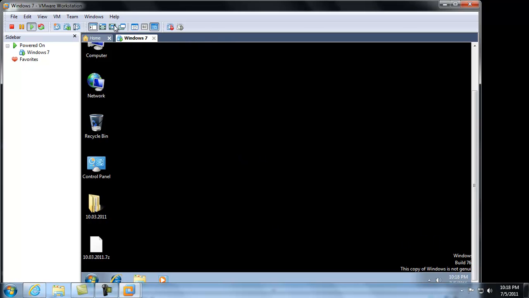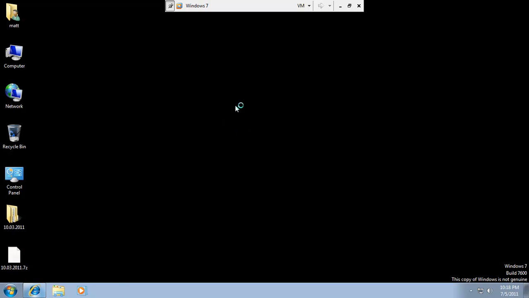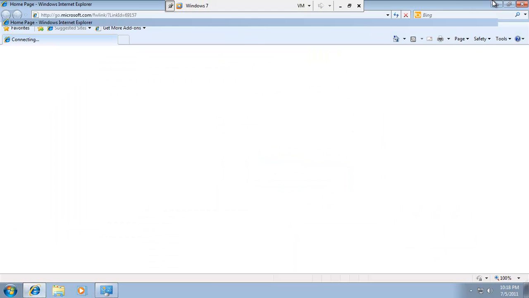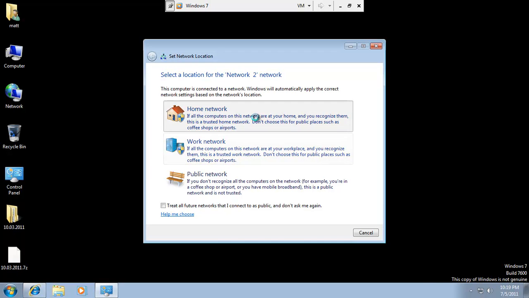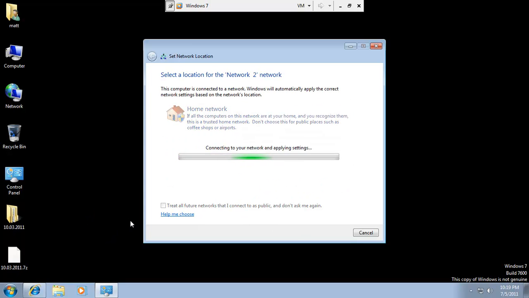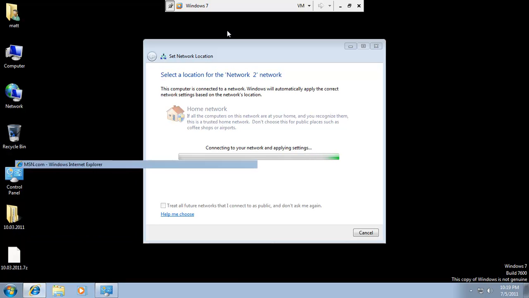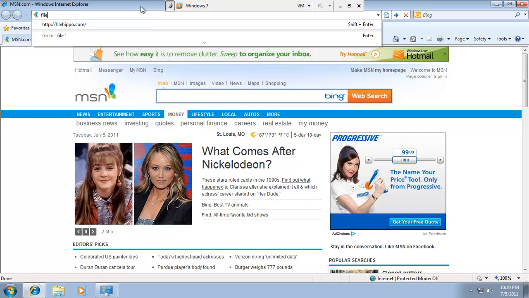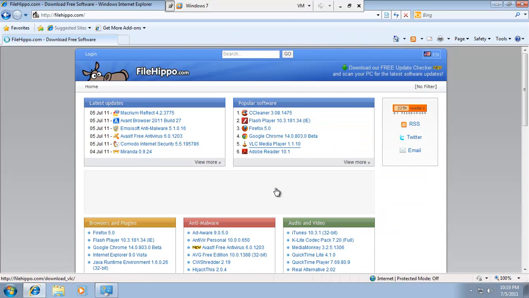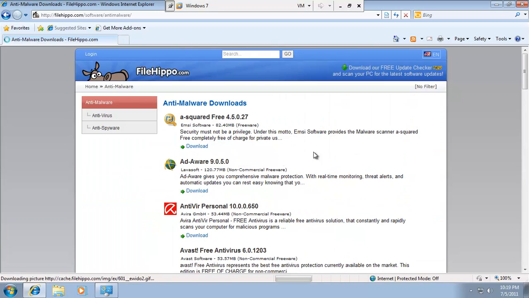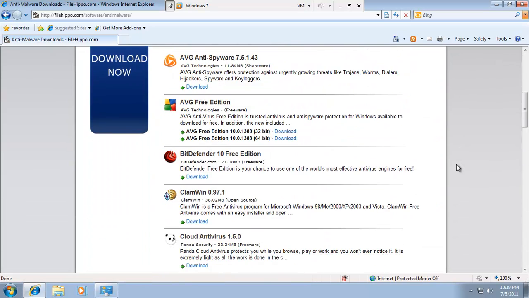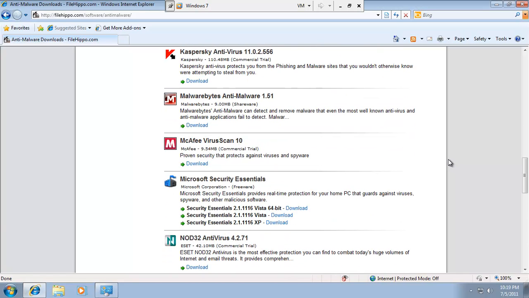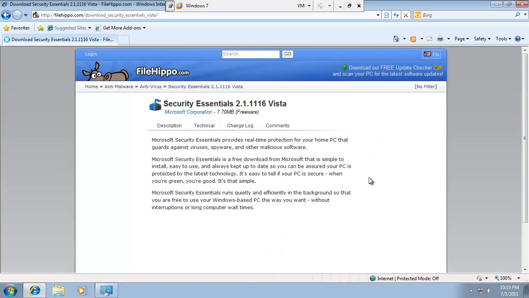So right off the bat, I'm going to go ahead and get some protection on this computer, because obviously it has none now. I'll do two things. I'm going to do Security Essentials. So this will be like the real-time version. And like I said, Security Essentials is Microsoft's free antivirus, anti-malware. We're going to do a 32-bit version of it.